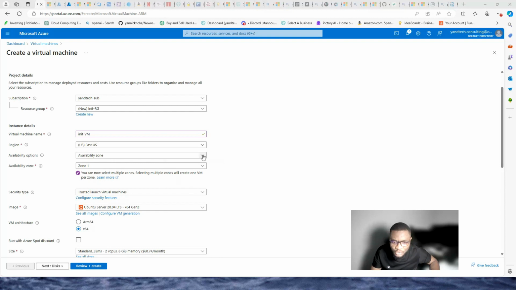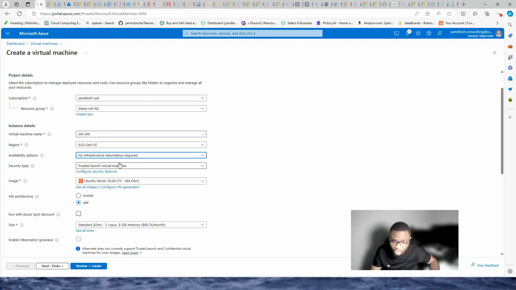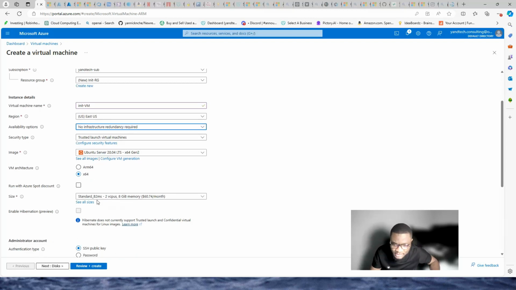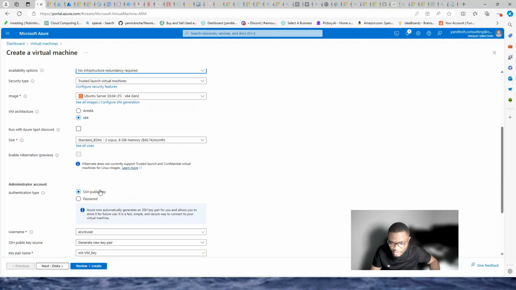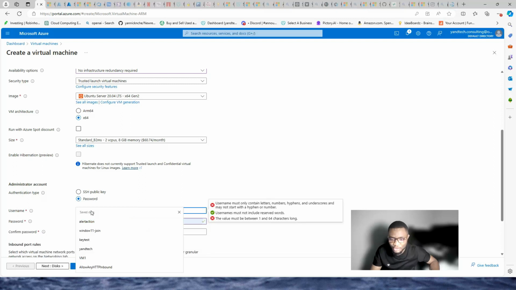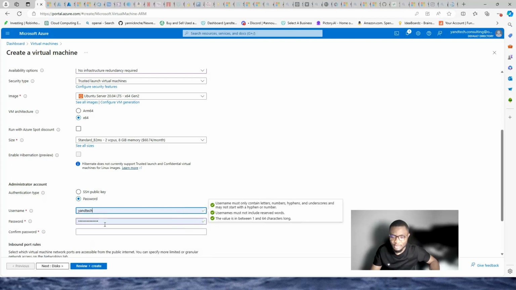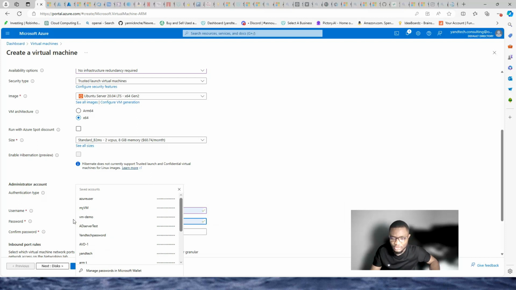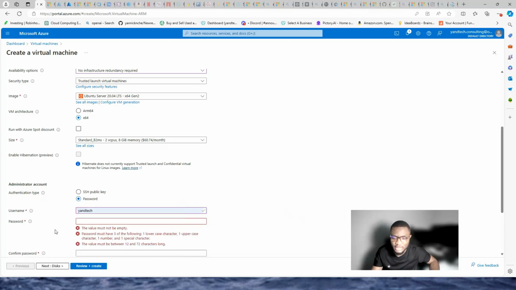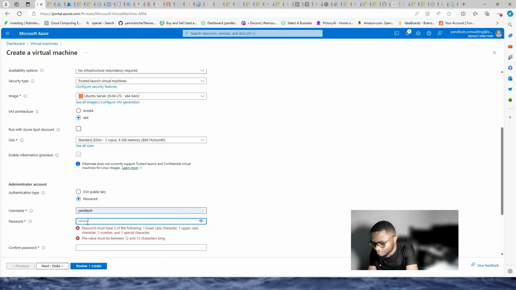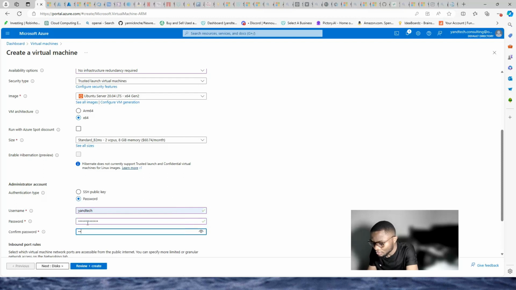The availability zone, I'm going to change to no infrastructure redundancy required. Then the image, I'm going to make use of Ubuntu server. The size, I will use the B2MS. Then for the authentication type, I'm going to select password. I'm going to define the name as Yandtech. Then I'm going to define the password. I'm going to confirm the password.